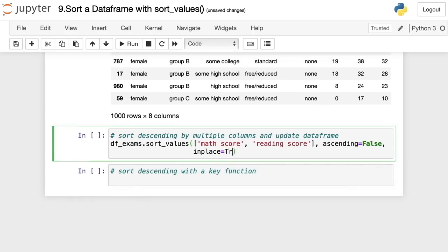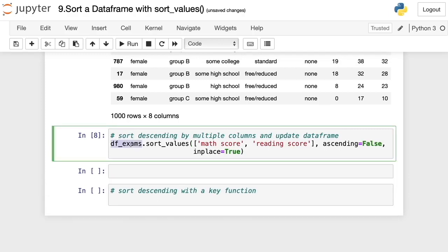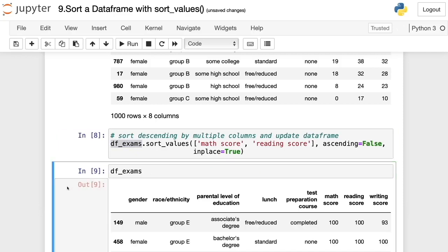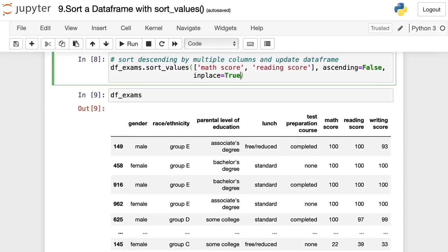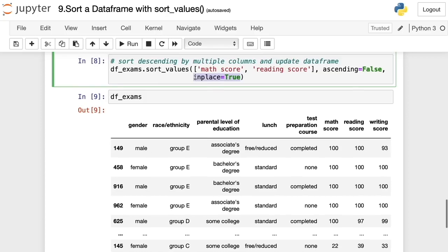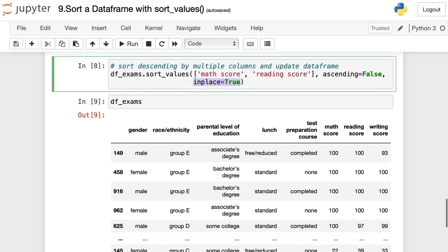So here I write True, and now I run this, and apparently nothing happens. But if now we print the df_exams data frame, we're going to see that we have the data frame sorted. In case you don't want to add the inplace argument and you want to update the values of the data frame, you have another option that we used before, which is overwriting the values of this data frame.